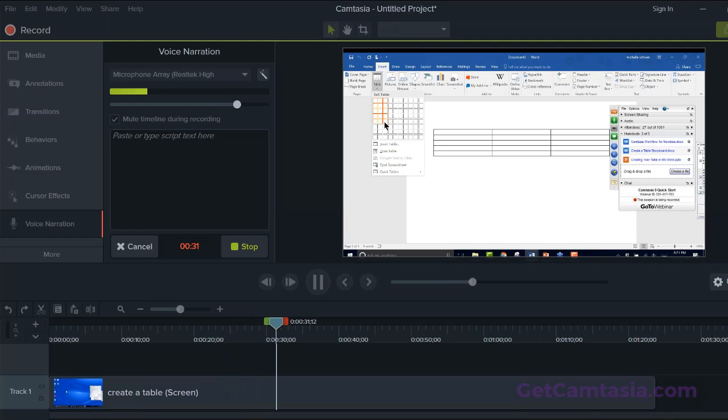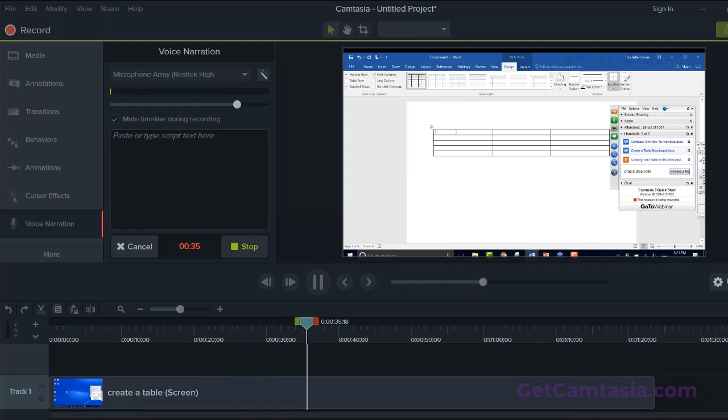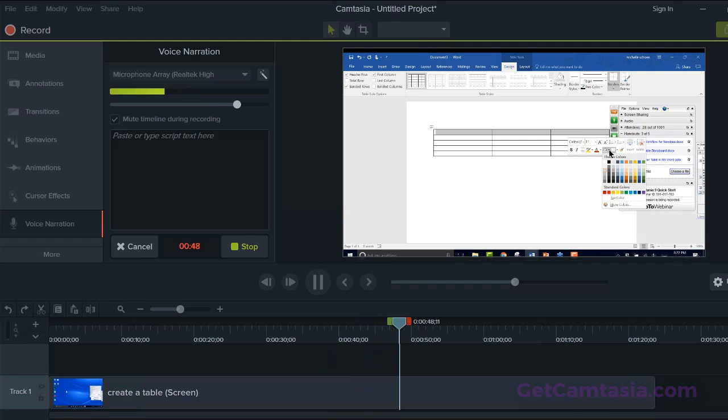Choose the number of columns and rows you want in your table and click OK. If you'd like to add shading to your column titles, drag your mouse across the entire top row to select it, then right-click. Choose Borders and Shading. Click on the Shading tab. From the drop-down, choose a color for the fill color, then click OK. Now your table is complete.